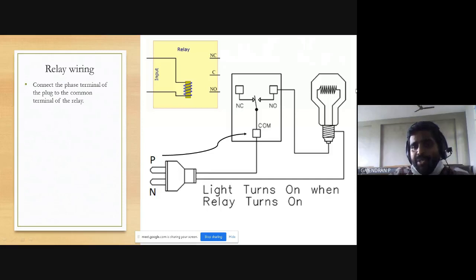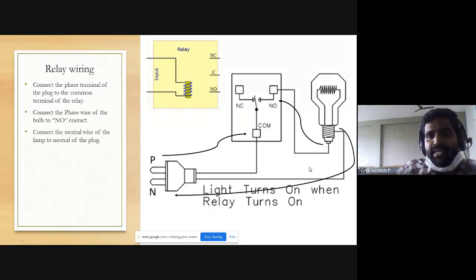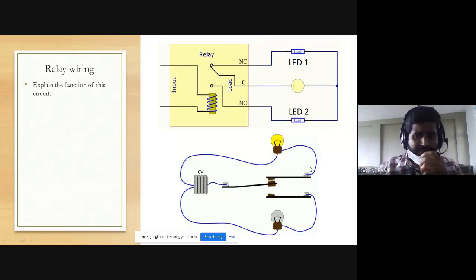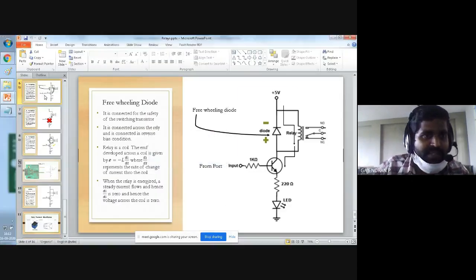See how we are going to control the lamp. Phase, I am going to straight away connect it to the common terminal. Then from NO I am going to connect it to one end of the lamp. Another end of the lamp I am going to connect to the neutral. Whenever the relay gets energized, this common will get closed with NO, thereby my lamp will turn on. Okay, that's all regarding this relay interfacing. In the next class we will do the exercise with relay.